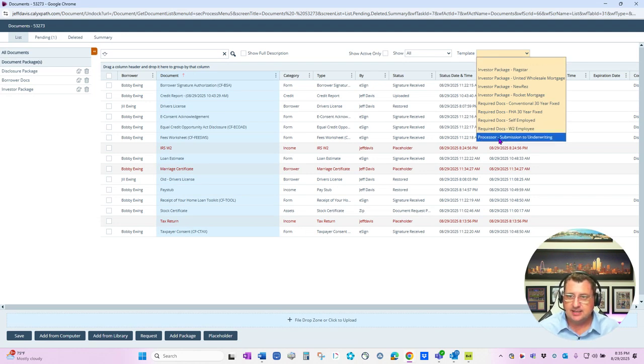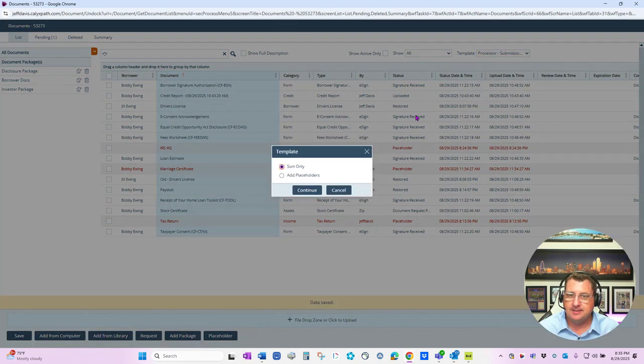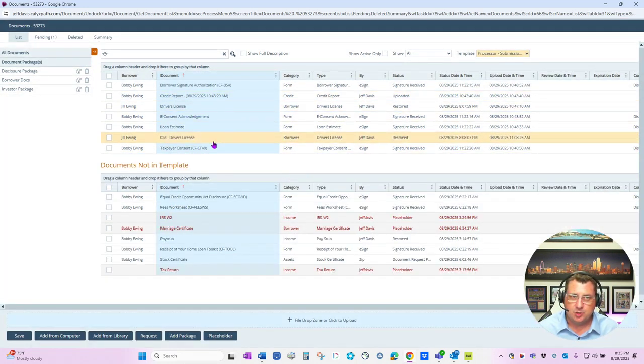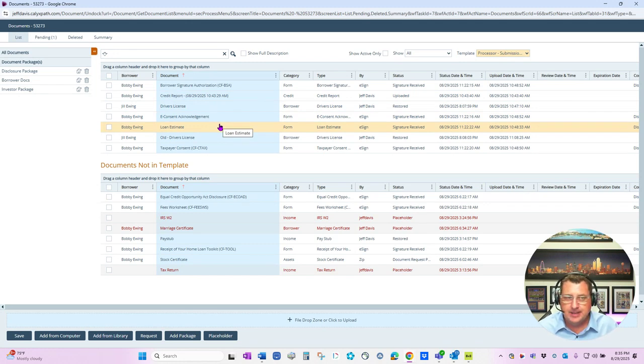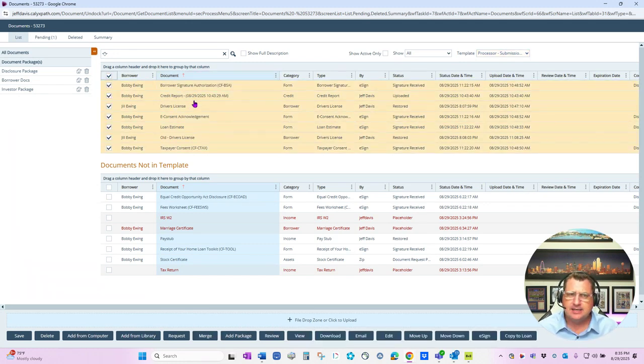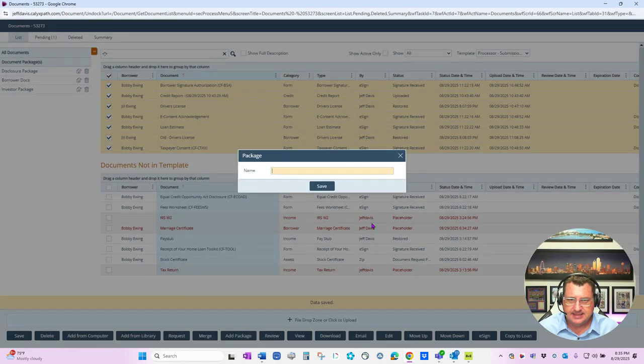So I'll select this processor submission to underwriter template, and then that will show me the documents I need to collect. In this case, they're all black font, indicating I have everything I need, so I am ready to go. And I'm also going to select these documents and give this group of loan documents a name. We'll call this our initial underwriting submission.